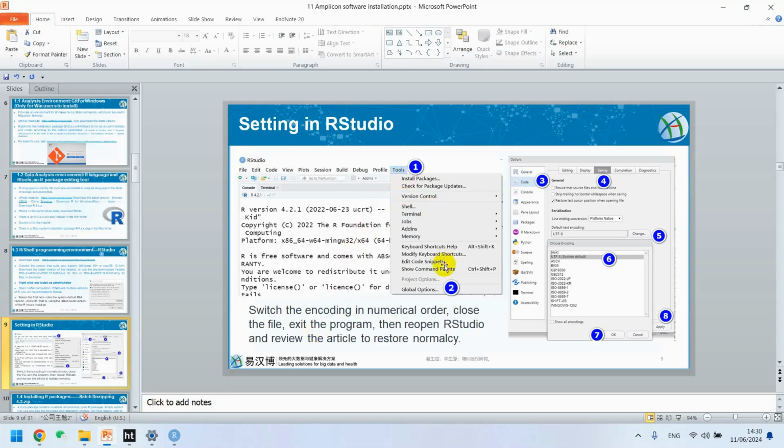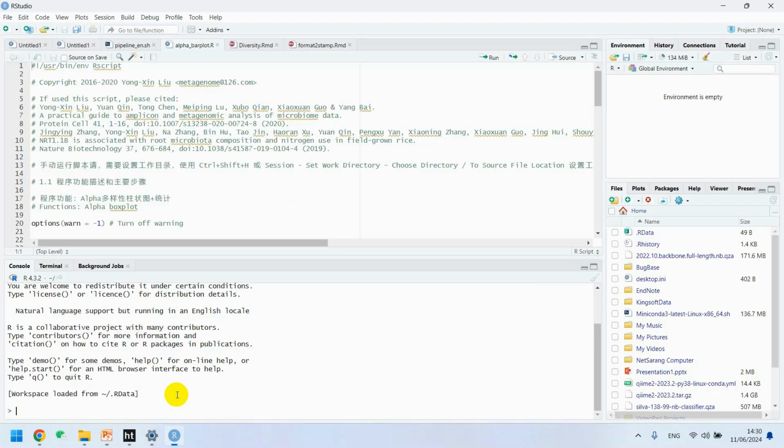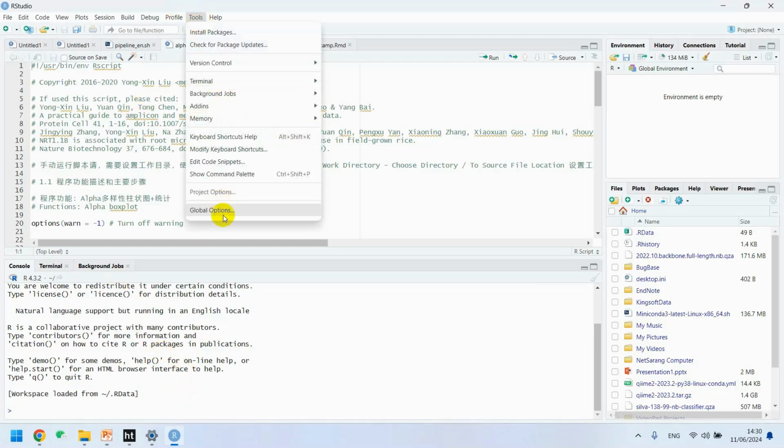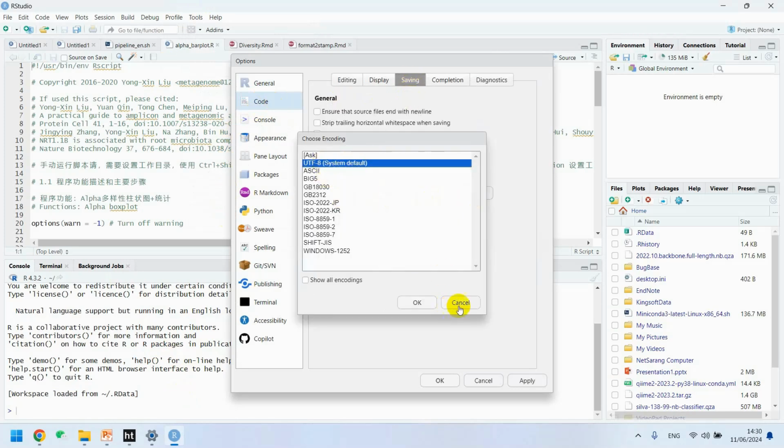We have to go to the Tools menu, Global Options, Code, Saving, and we have to make such kind of changes. Tools, Global Options, Code, Saving, and already we chose this one, so it's okay.